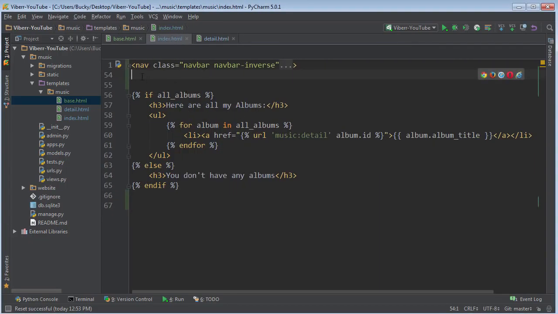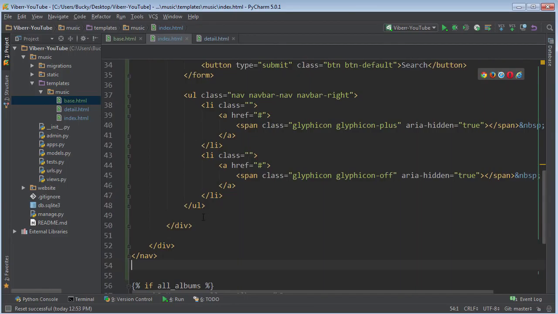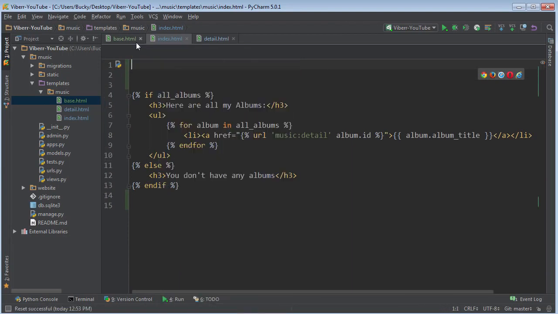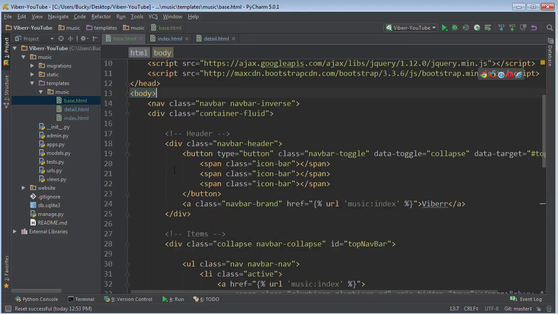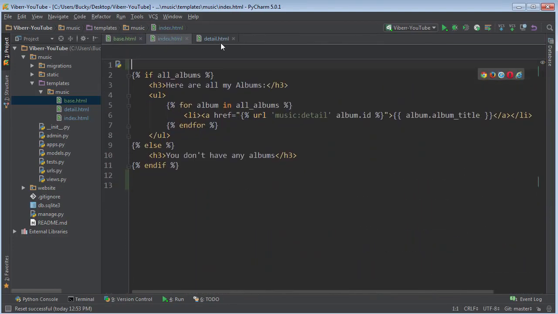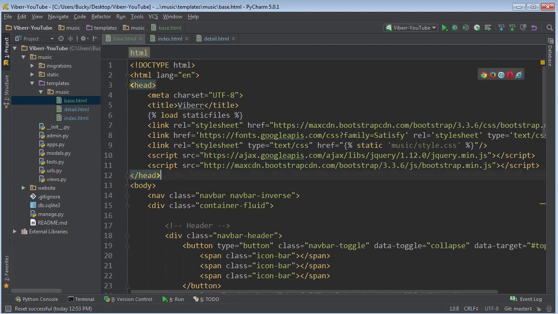Now, what else? We know that every single page is also going to have this same navigation bar at the top. So I'm going to copy this. Actually, you can cut it, and it's going to go right inside the body. Let me plop it right in there. All right, there we go, and let me make sure it's deleted from everywhere. So this is the basic structure of every single page.